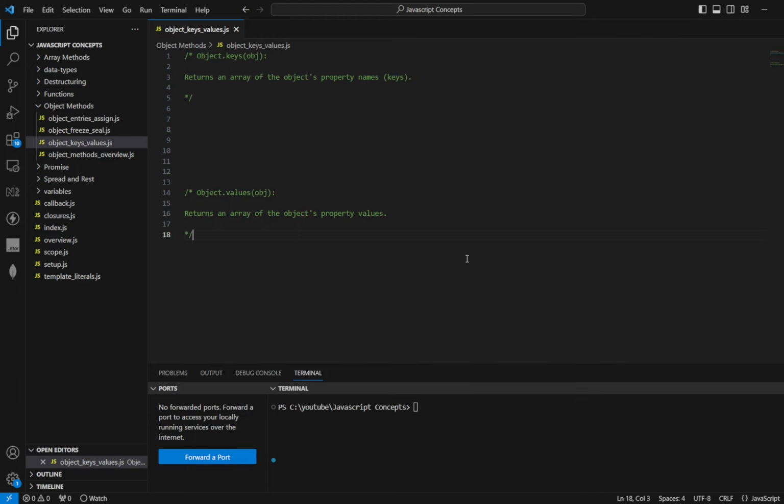Hello developers, in this video we will learn about the Object.keys method and the Object.values method. Coming to the Object.keys method, it returns an array of object property names, that is, keys. So let's discuss it with some basic examples.